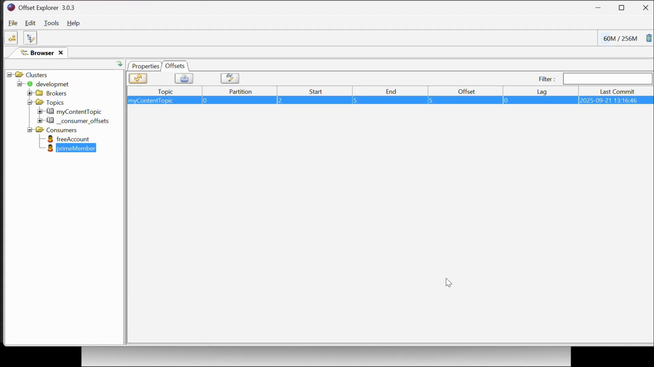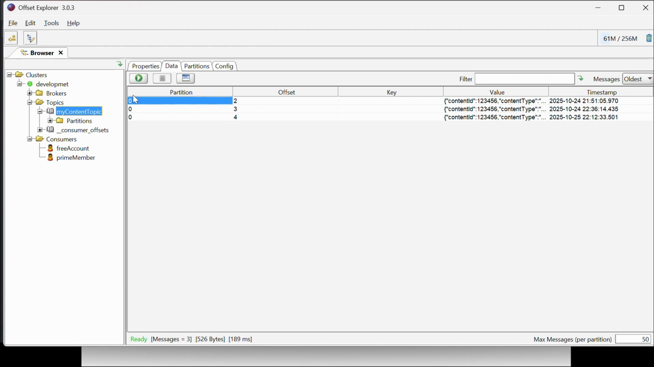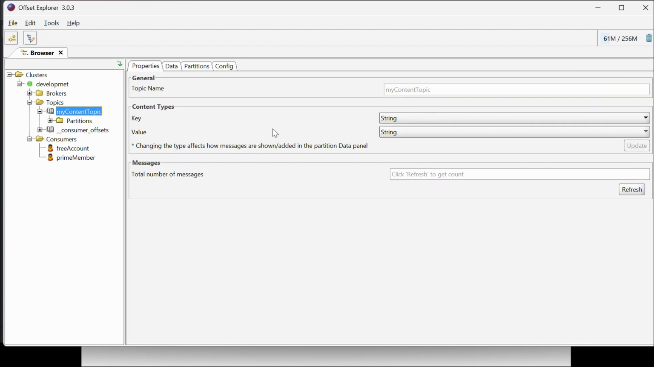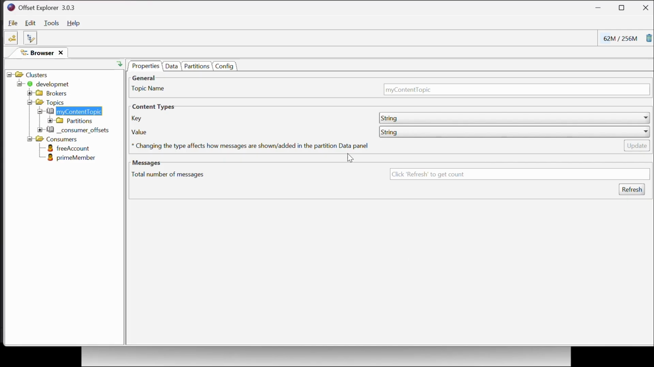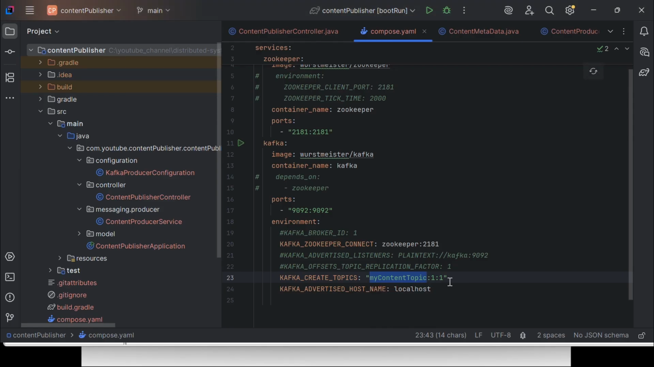So if I come over here in Offset Explorer, that's what you are seeing. Initially you might not have this, but once you run this Docker Compose YML file, my content topic will get created automatically. You can see the topic name over here. Once it's created, you can see I have mentioned only one partition, and you don't need any replication factor and all these things, because we're working locally. If you need a production-ready application, you have to consider all these values.